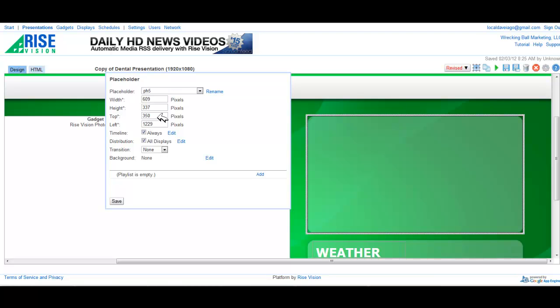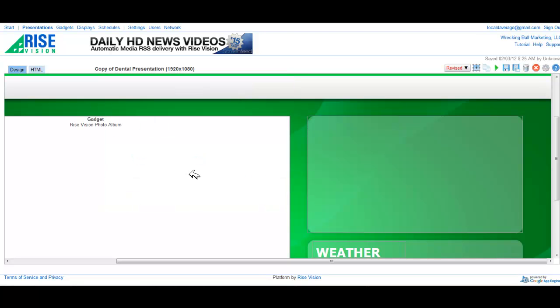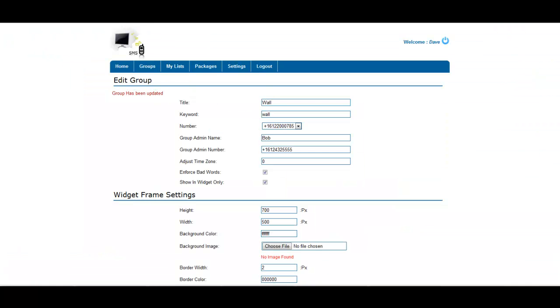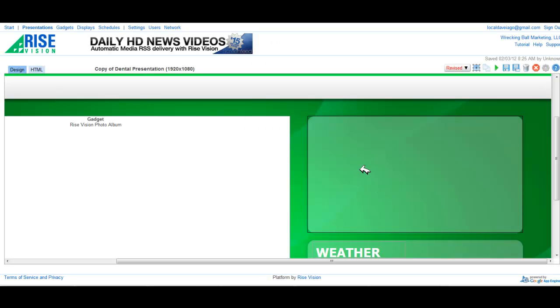But pay specific attention to our width and our height here. Okay? Our width and our height. 609 by 337. And let's just save that. Let's come over here to our Wrecking Ball chat. Now this is just an installation that we were testing and trying some different things with earlier today. And what we're going to do is modify this now to fit right inside of this placeholder widget. All right? So there's a couple of tricks to it. I'm going to walk you through it right now.